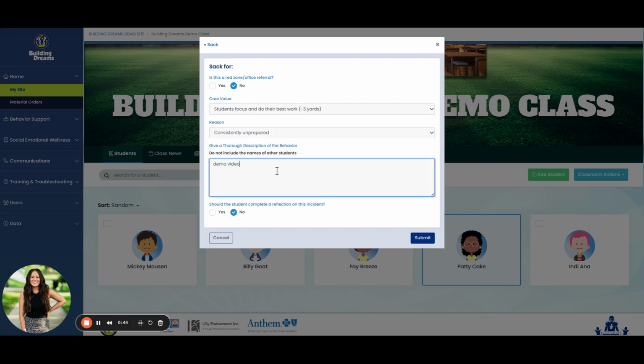You're going to include any notes. Keep in mind, individuals' names should not be in here because guardians are able to see these as well. This is one of my favorite features down here at the bottom. Should the student complete a reflection on this incident? I always choose yes. If I was still in the classroom, this is a great tool for restorative practice where the student's able to get this notification, reflect on the situation, and come up with some goals on how to move forward from this. This is one of my favorite tools on the platform. So I'm going to say yes, and that means the student will get that notification as well, and I'll submit.